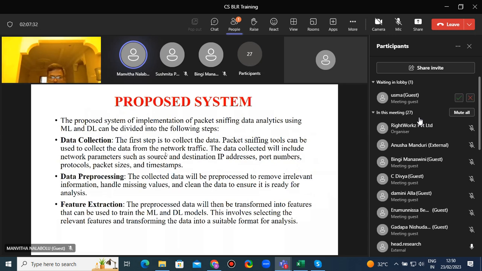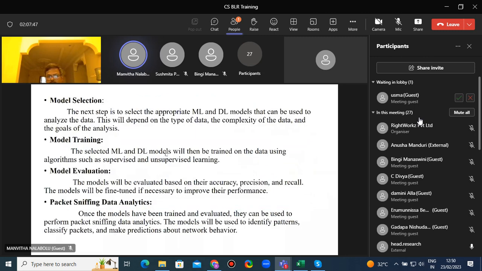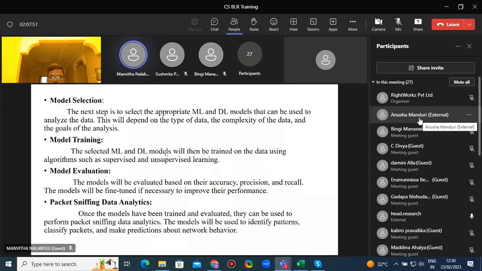Feature extraction. The pre-processed data will be transformed into features that can be used to train the ML and DL models. This involves selecting the relevant features and transforming the data into a suitable format for analysis. And model selection. The next step is to select the appropriate ML and DL models that can be used to analyze the data. This will depend on the type of data, the complexity of the data, and the goals of the analysis.